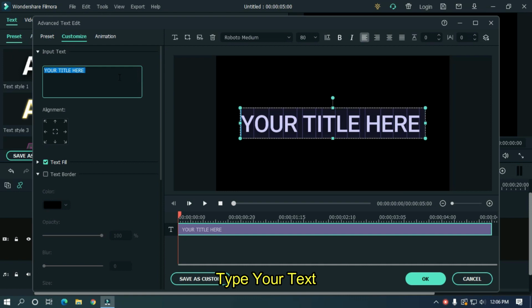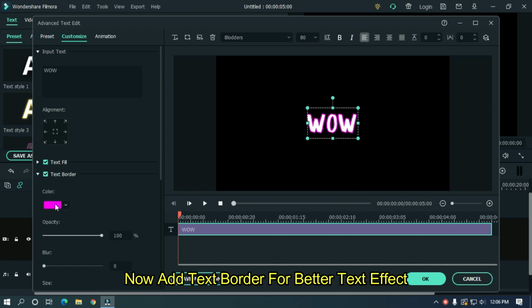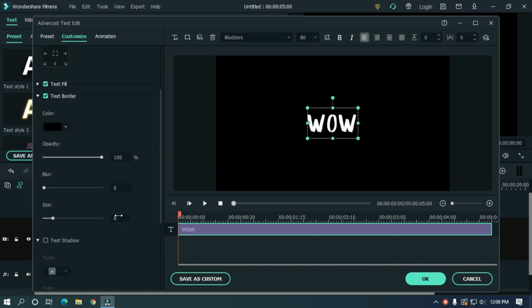Type your text and change the font and size as you like. Now add a text border for a better text effect. Now click OK.